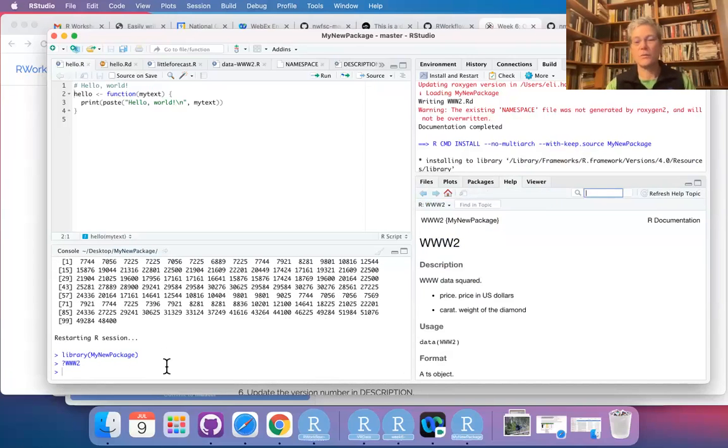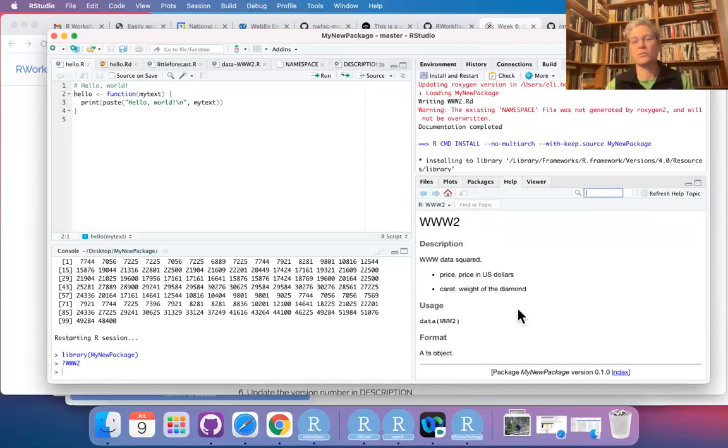Yay! And now my data showed up and my information about it. And I find this feature so incredibly useful. Even if I created the data package, I am constantly doing question mark my data name to remind me, oh yeah, where'd that come from? Oh wait, what's going on with that?